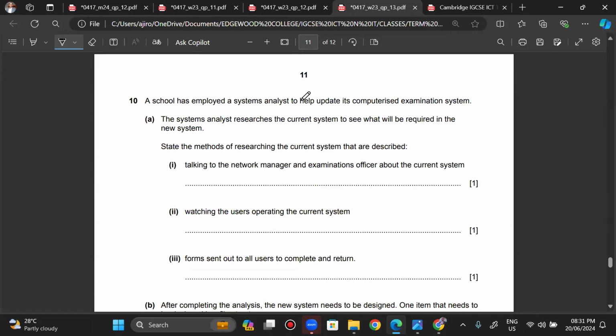A school has employed a system analyst to help update its computerized examination system. The system analyst researches the current system to see what will be required in the new system. State the method of researching the current system that I described. Remember, we started with analysis. The first thing that happens is there's a need for an upgrade. A system analyst is brought in, and there are certain processes that take place.